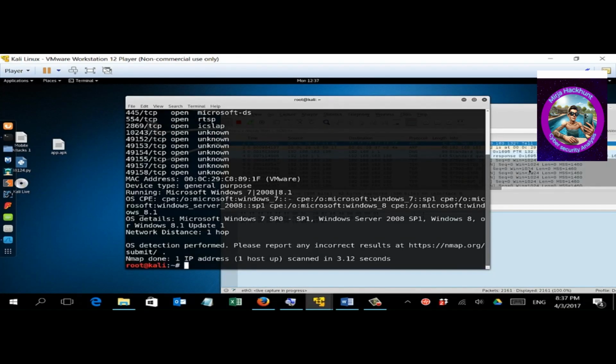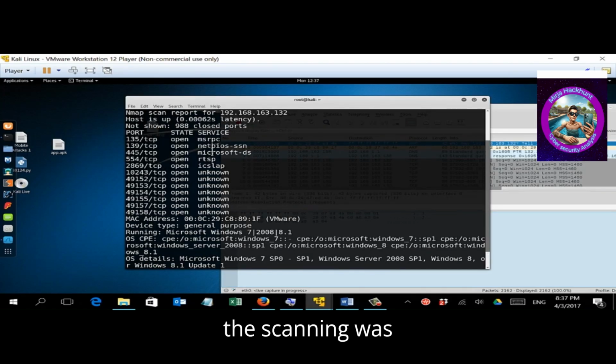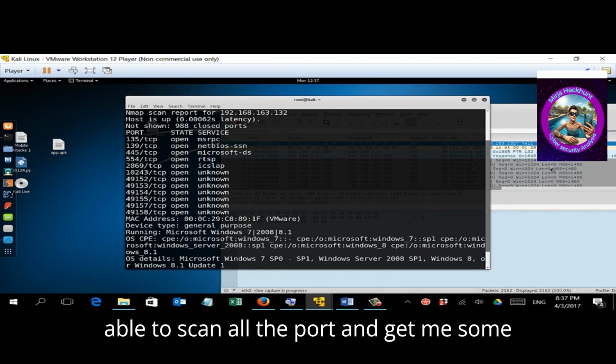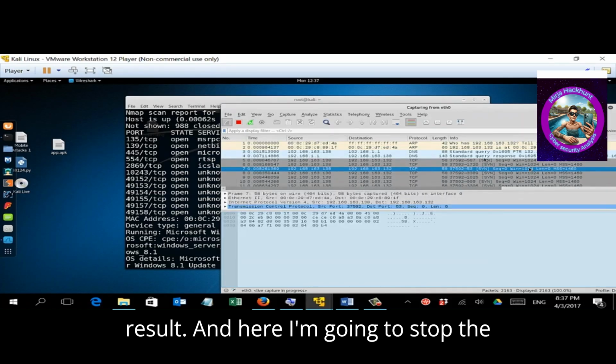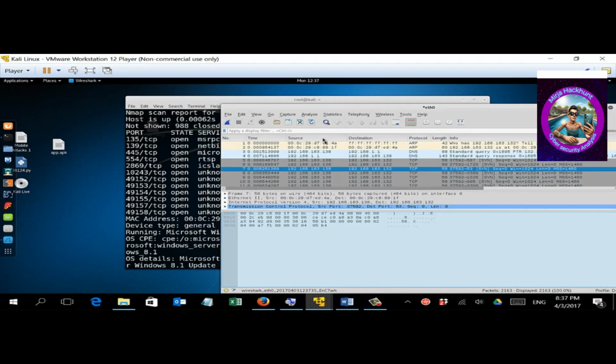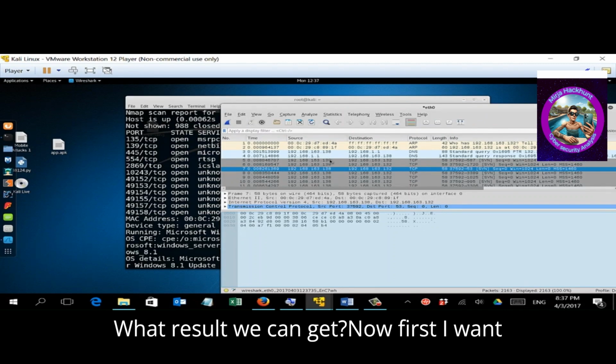So as you can see, the scan was able to scan all the ports and get me some results. And here I'm going to stop the scan and we're going to see what results we can get.